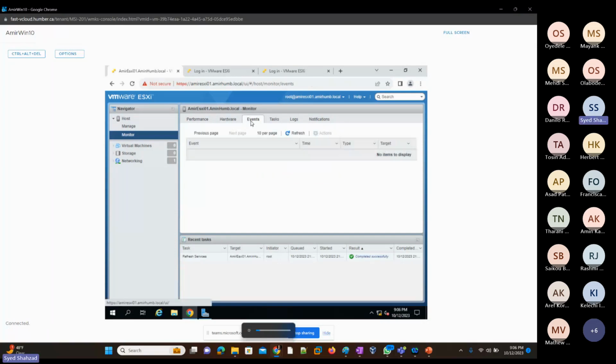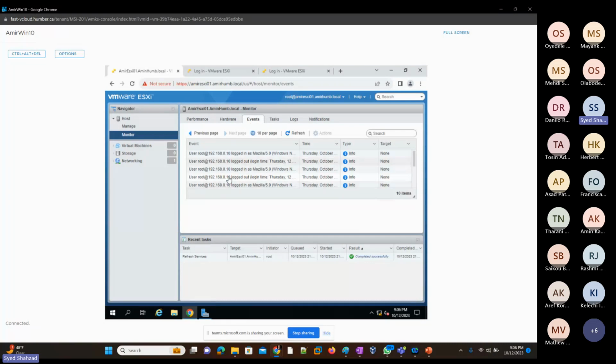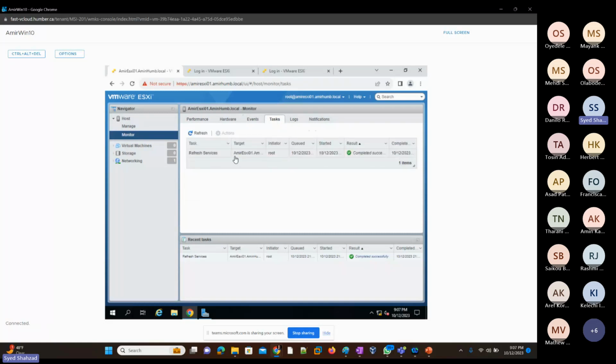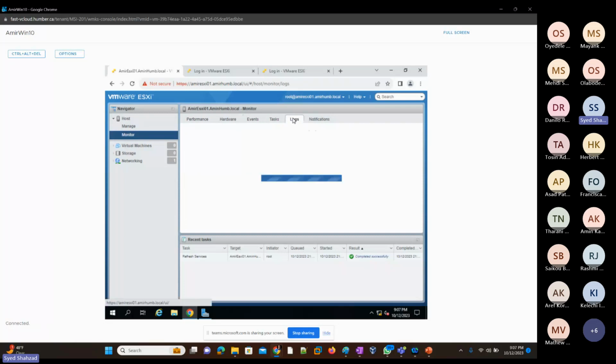If we go for events, whatever event happened, it's going to show a date and time, and it's going to show you who logged in. So root logged in from this IP on this day and time, right? So that's just events. And tasks, if there are any tasks, refresh services was used here, so that task was performed. So it gives you the date and time for that too.